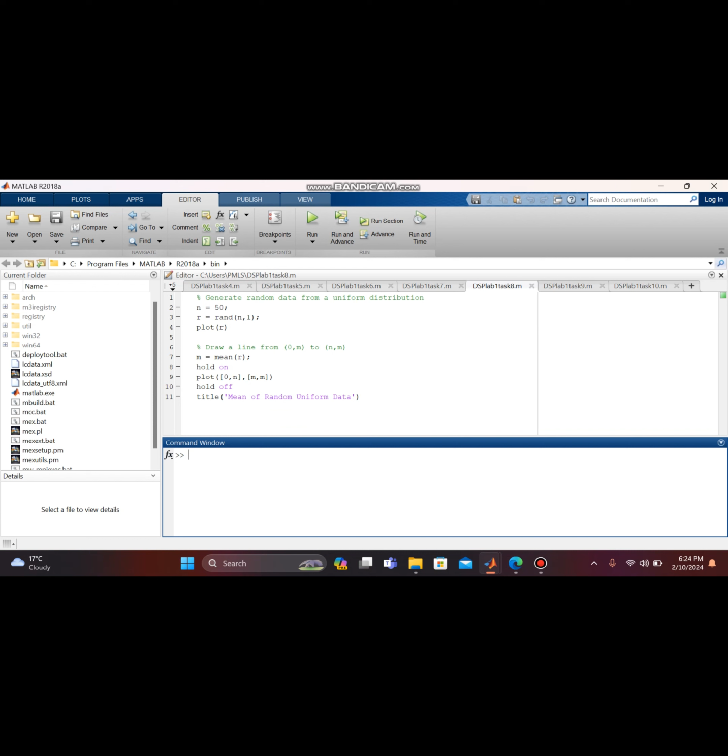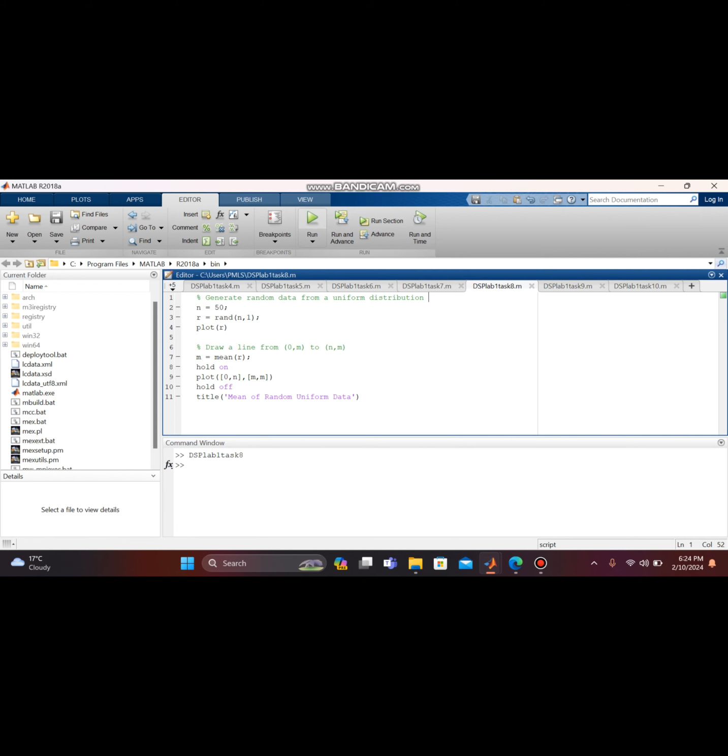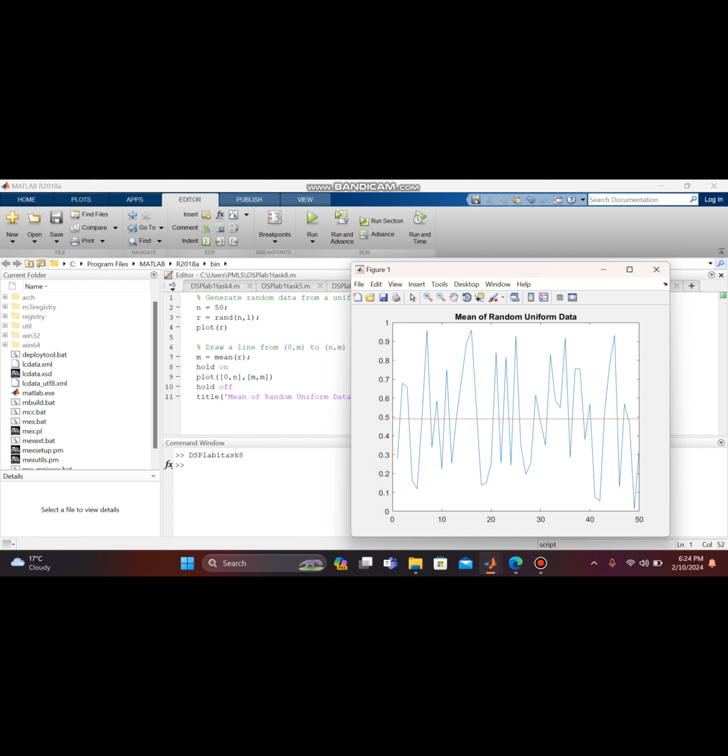Task number 8 is about generating random data from a uniform distribution. In this code, n is the number of samples, r is the function, and we use the term plot to plot the function r. So when we run this code, we see that a mean of random uniform data has been plotted.